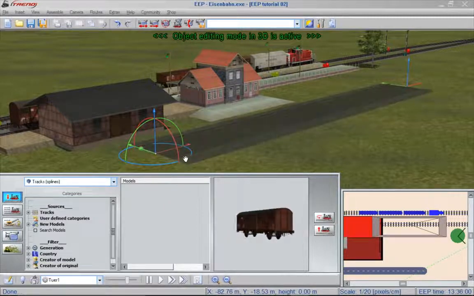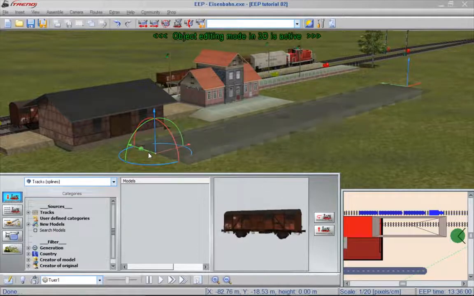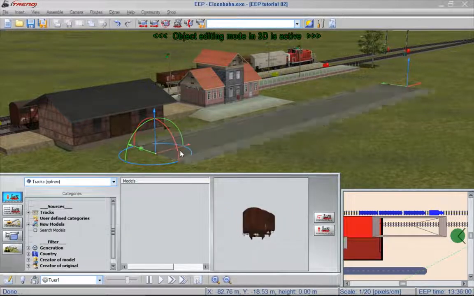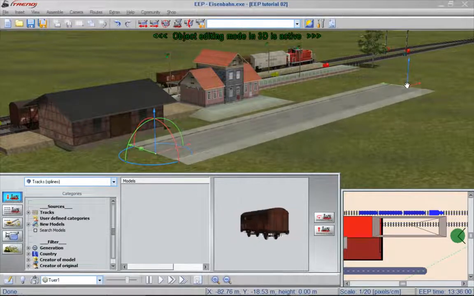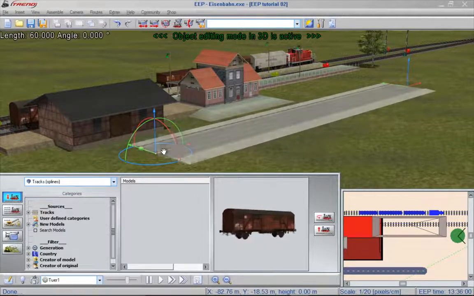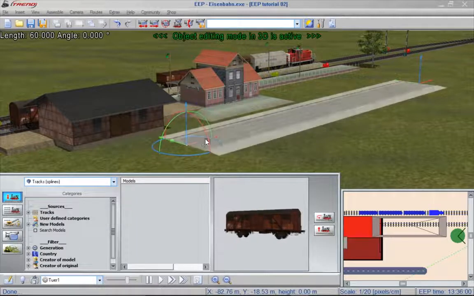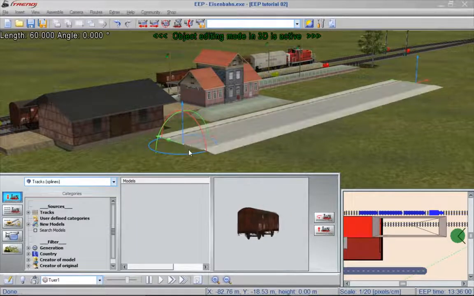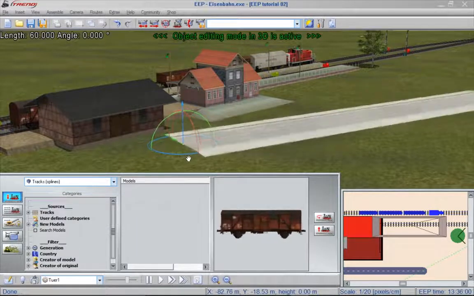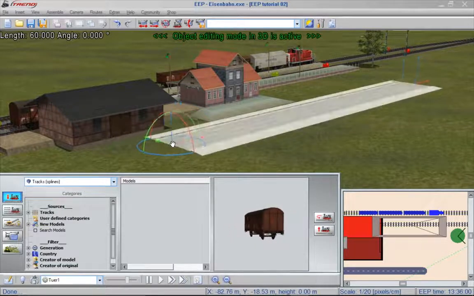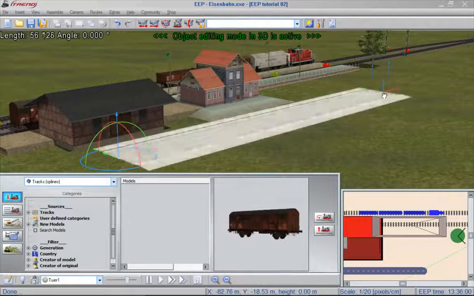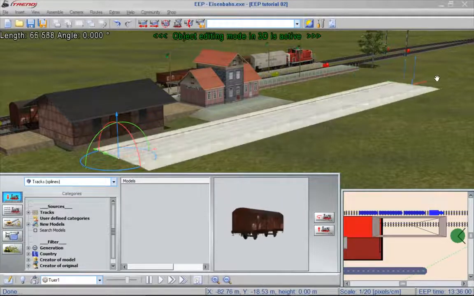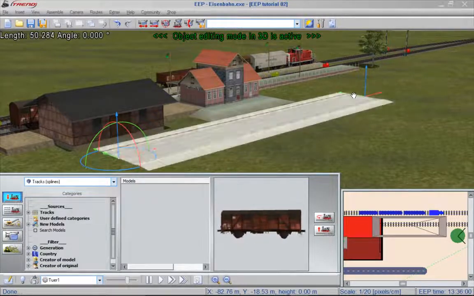Tracks have two types of gizmos. One at the beginning of the track, which works just like the gizmo for structures, and a different one without rings at the end. Use the one at the beginning to position and rotate your track. The gizmo at the end lets you stretch and bend the road.